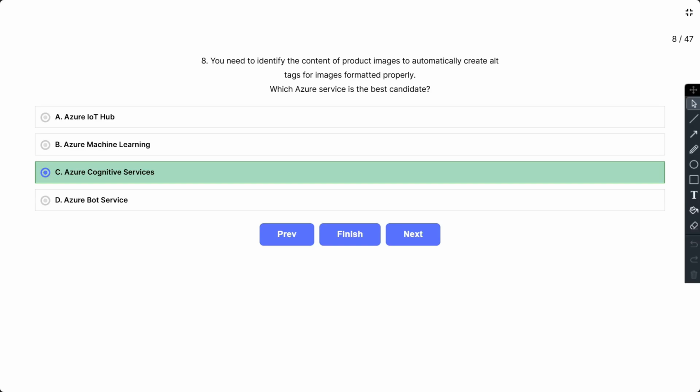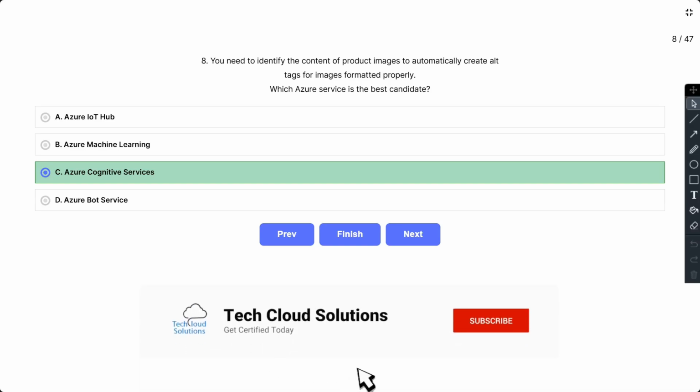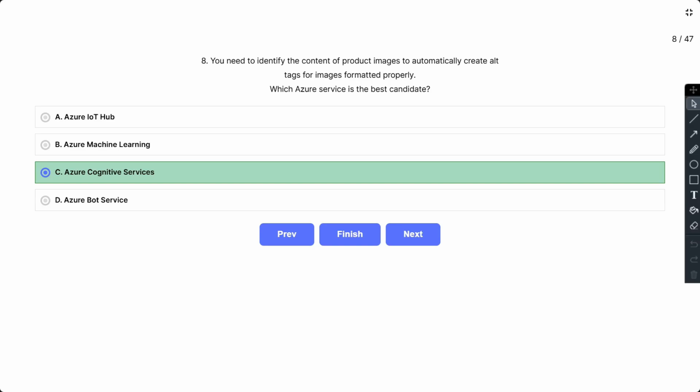Other options are not correct. Azure Machine Learning could be used to identify the content of product images. However, creating a model to identify the content of images would be cost and time prohibitive. Azure Machine Learning is not the best candidate. Then we have the option Azure Bot Service. Azure Bot Service can't identify the content of product images, so it is not the best candidate here.